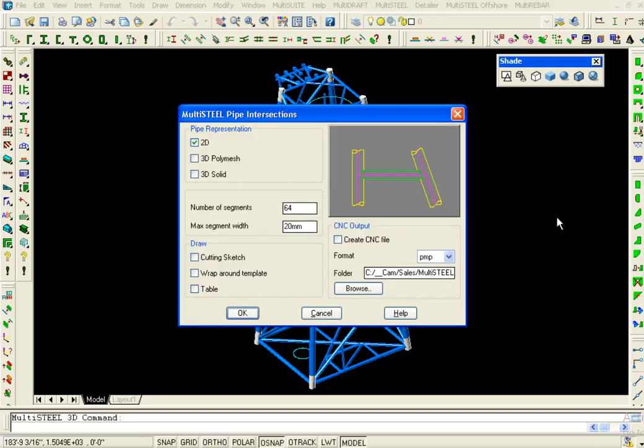This dialog box shows the pipe intersection commands and MultiSTEEL's various options for generating coat back details, including CNC output, so it can generate a CNC file to various types of automated cutting and profiling equipment.